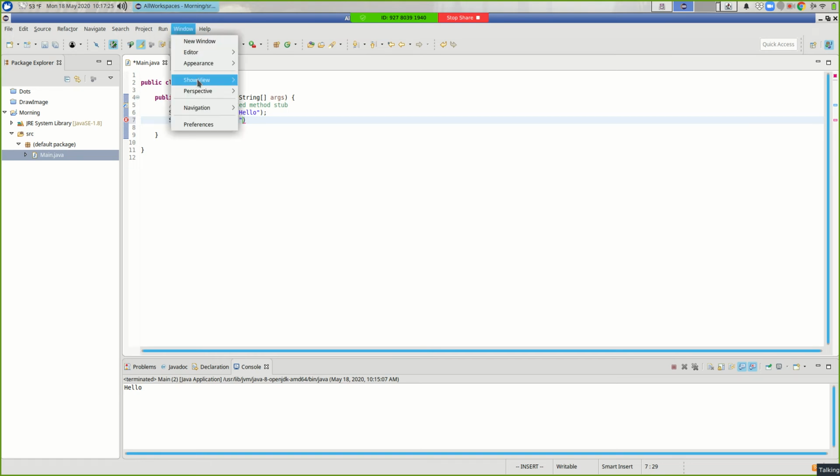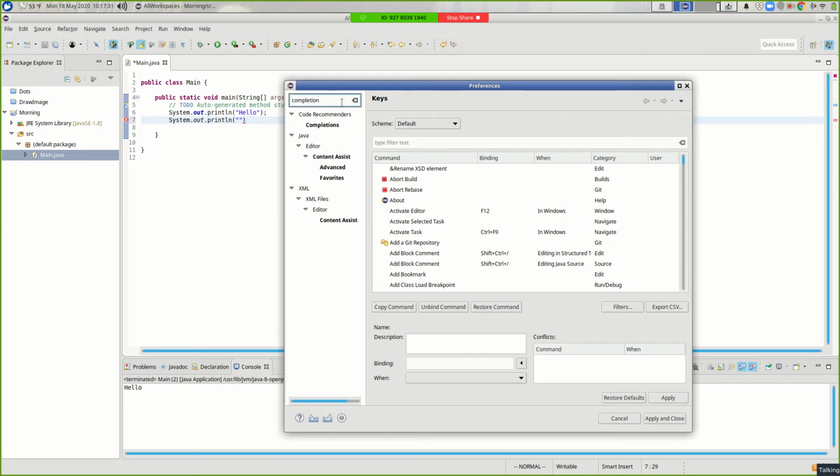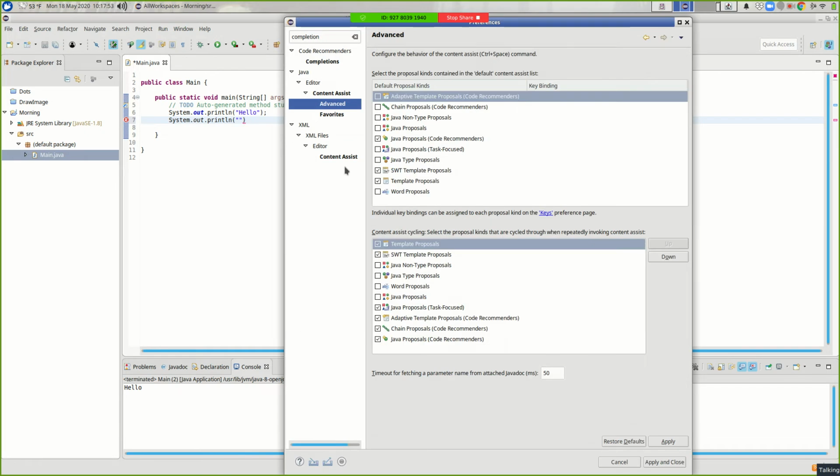Those trip me up. They may work fine for you, but you can go to preferences, and there's tons of preferences that you can set, but you can search for things. So I'm going to search under Java editor. I'm looking for the word completion. So I'm going to get rid of insert single proposals. I'm going to get rid of fill method arguments and show guessed arguments. I'm going to get rid of all of that stuff.